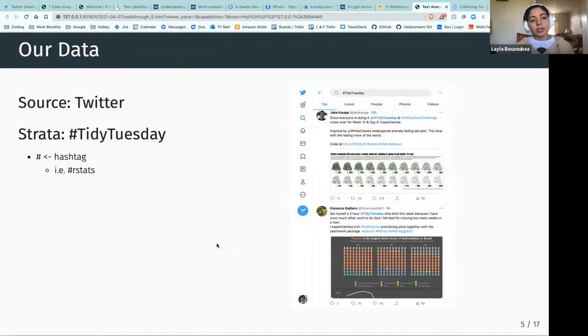In this particular case, our data source is Twitter and our stratification is actually going to be using the hashtag. I think maybe it's a safe bet to assume everyone knows what a hashtag is, but it's the pound sign. You'll see the hashtag rstats community is very vibrant and helpful. I have had so many questions answered because of it, and I love it so much. It's part of why I am a user.